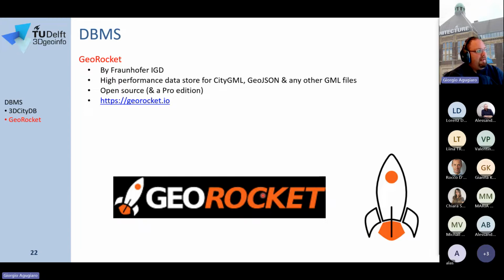There is another NoSQL database, which is called GeoRocket. Personally, I have not worked with it, so I don't have direct experience, but it focuses mostly on the NoSQL technology behind it, and it's mostly related if you need to serve chunks of CityGML data, well, not only CityGML data, but also GML data in a quick way. And yeah, the best thing, if you're interested, is to have a look at the link that I made here.